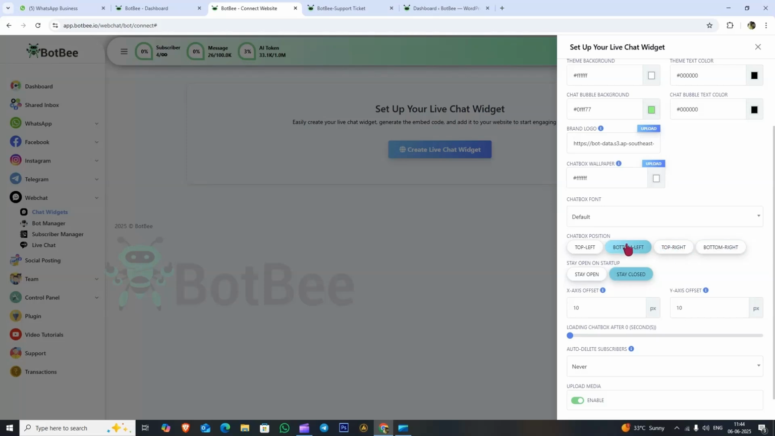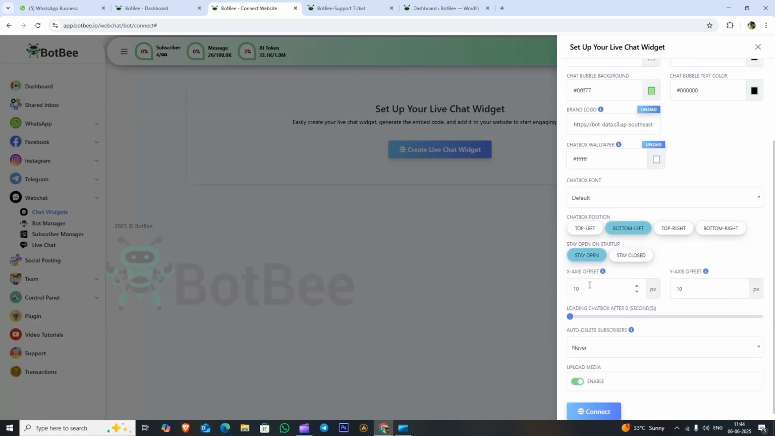Decide how your chat widget appears when a visitor lands on your website. You can choose to keep the chat box open by default to grab attention, or closed for a more minimal look. Now, fine-tune the position of your chat widget by adjusting the x-axis and y-axis offsets. This lets you control how far from the edges your chat box appears, perfect for matching your site's design layout.